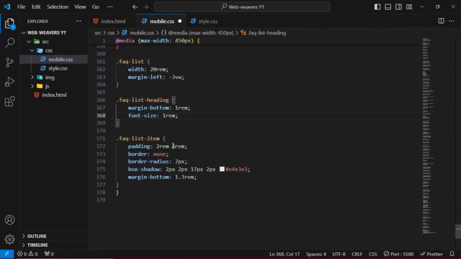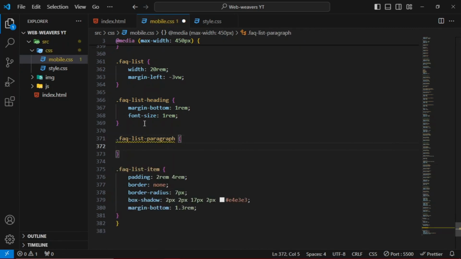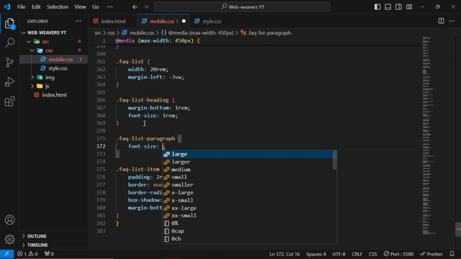FAQ list, we don't need a paragraph. List heading, okay, we need to target the paragraph. So let me copy this one. Bring it down. FAQ list paragraph. So for this, we're just changing the font size to 0.8 rem.